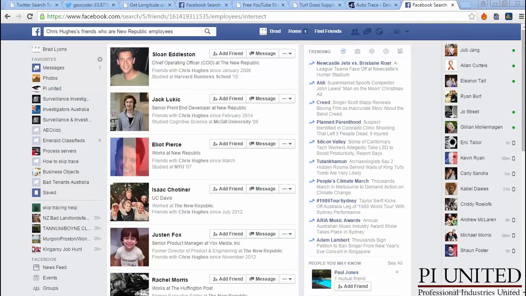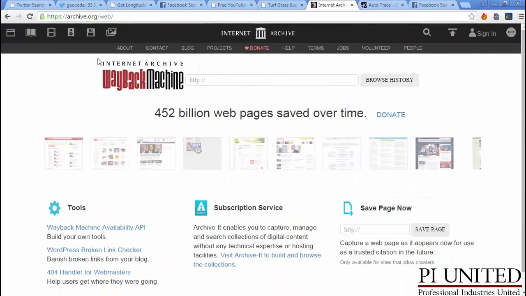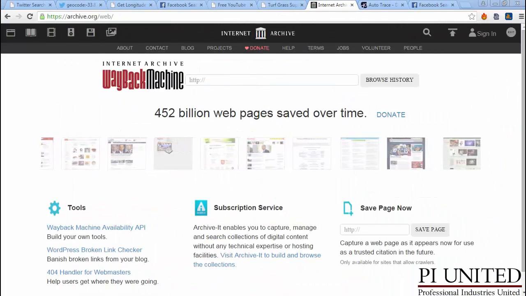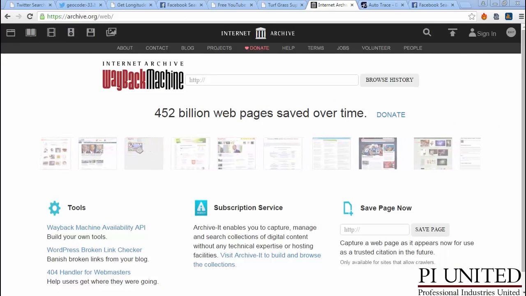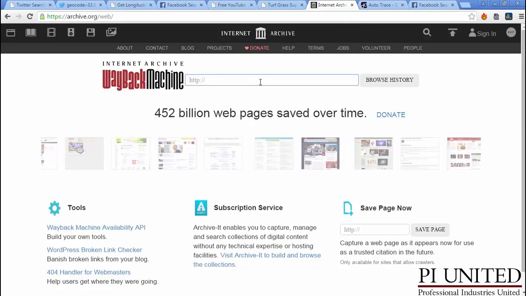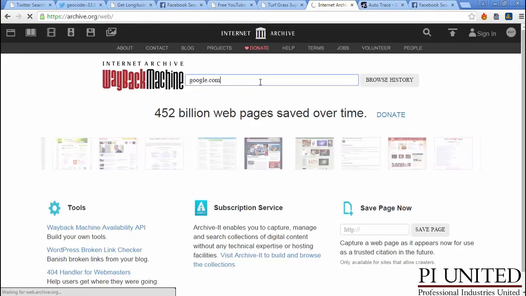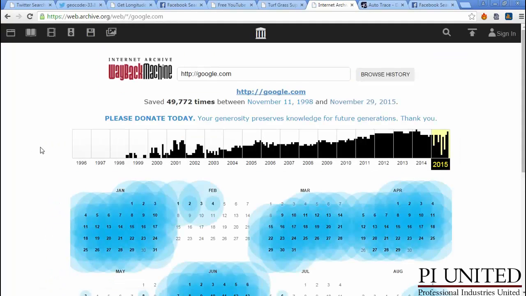So HTTrack, good way to back up a website. If the subject's already deleted their website, let's pick on John Smith again. He's really going to hate me, isn't he? We can go to a site called Archive, archive.org/web. This will allow you to see what a website used to look like. So for example, we can go to google.com, and we can see what Google looked like back in the 90s, for example. It brings up this chart.